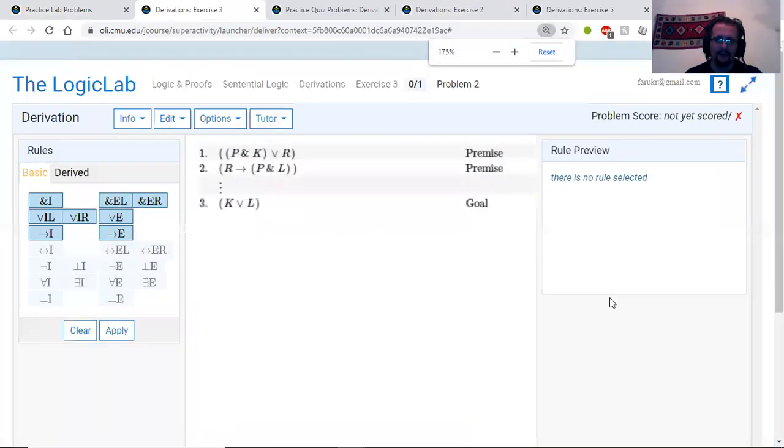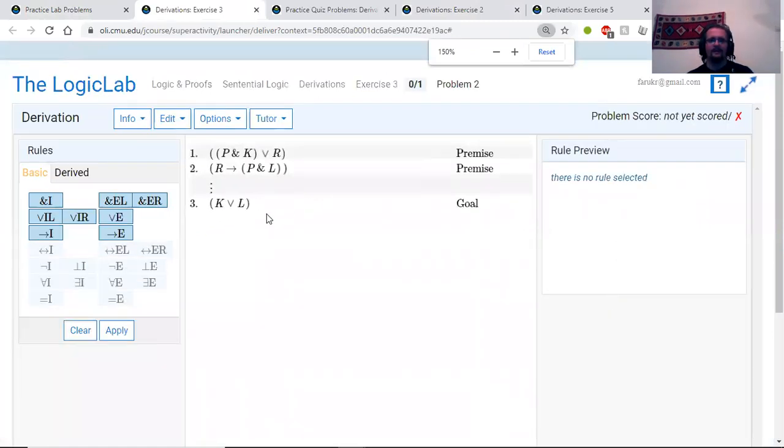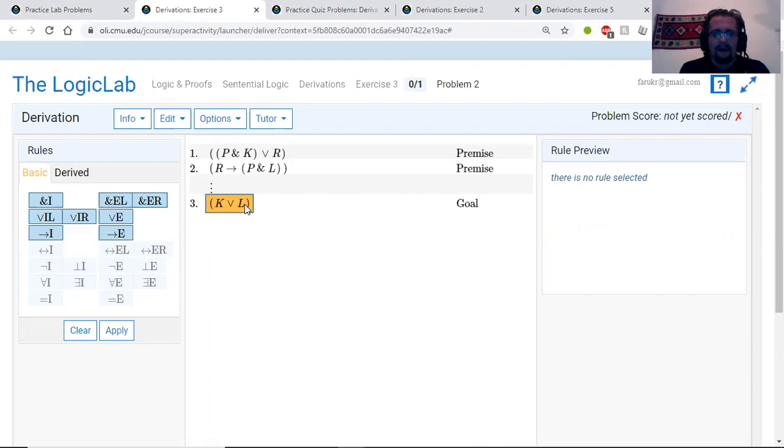So we have a bunch of things going on, and we're just trying to get this conclusion, right? K or L. Now, here's the deal. When you have a disjunction as your conclusion, you only need to get one half of that disjunction, and the rest of it you just sort of throw in there, right? That's the "or something else." It doesn't matter what that something else is. So we have to get to either K or we have to get to L, right?